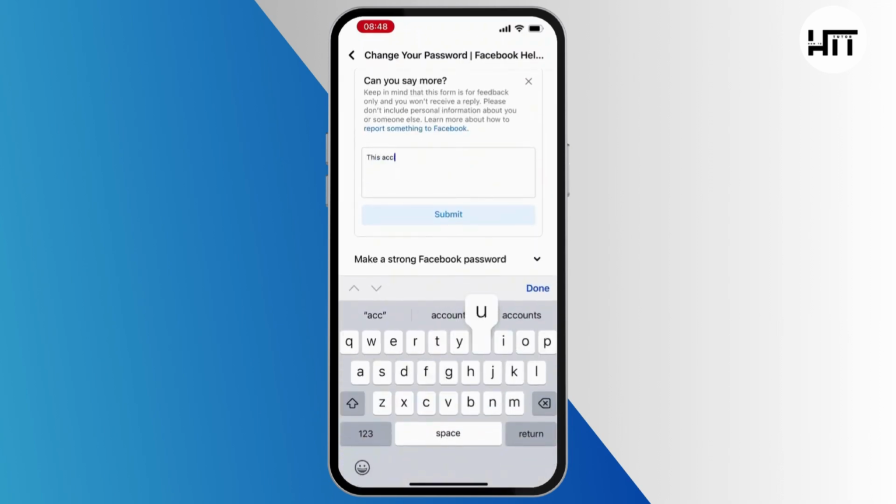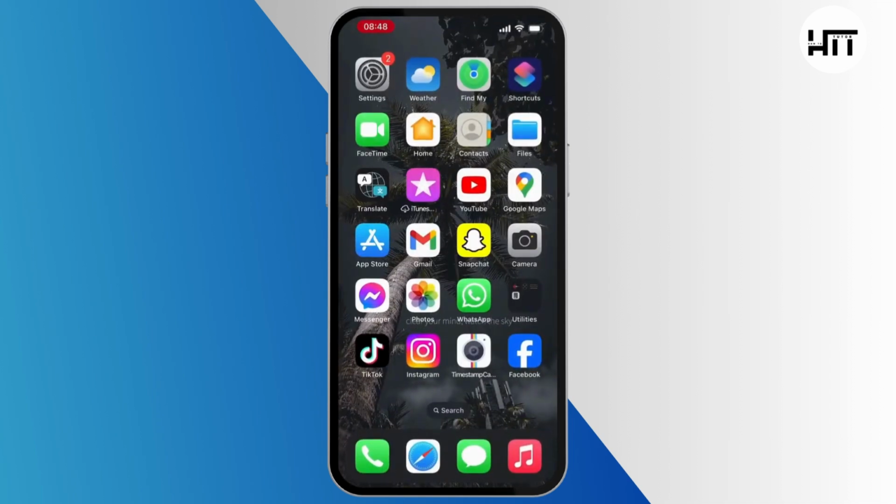From here, briefly describe that you want to recover your Facebook password without email and that this account has been hacked, or anything you want to say. Then hit on the submit button. Facebook team will help you out within 24 hours. So this is the only way to recover Facebook password without email and phone number.